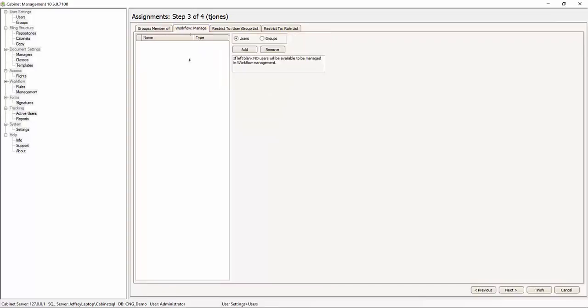The next tab here is for workflow, and if this area is left blank, that means that this user will be able to send an item through workflow to any user or group. Now if I want to restrict this user that I'm creating to specific users and groups that they can send workflow items to, I'm going to click on this add button here and choose those users and groups. And then once I choose them, this user will only be able to send workflow items to those people that I chose.